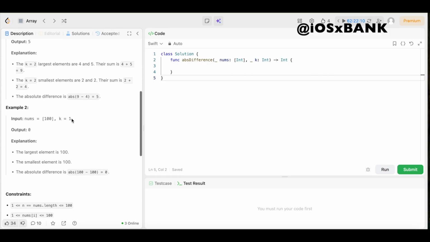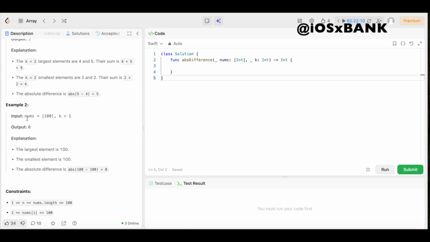Boom. Now let's take a look at example 2. In example 2, our input nums equals an array with just one integer, 100, k equals 1. The output this time is 0. It says the largest element is 100, the smallest element is 100. The absolute difference of 100 minus 100 is 0. Since there's only one element in this array, it's both the smallest element and the largest element, and we're just going to subtract it from itself. Because k equals 1, once we subtract it from itself, the output is 0. Boom, y'all.